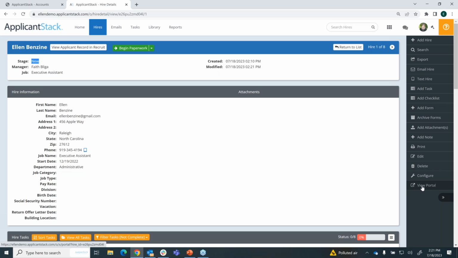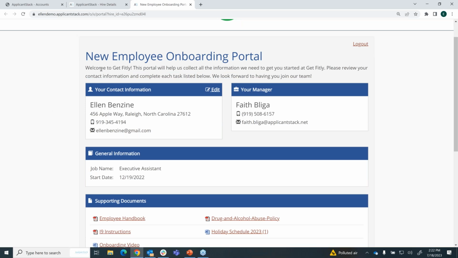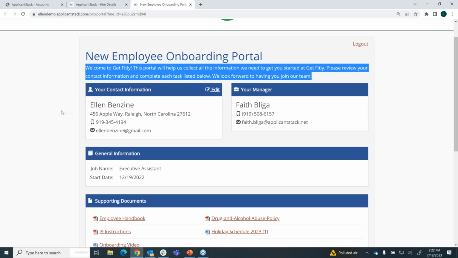I'm down on the gray menu on the right. Last option says view portal. And if I click, this is what your new hires will see, something similar. You can brand your onboarding portal a little bit here. And this is your welcome message that you can also modify.